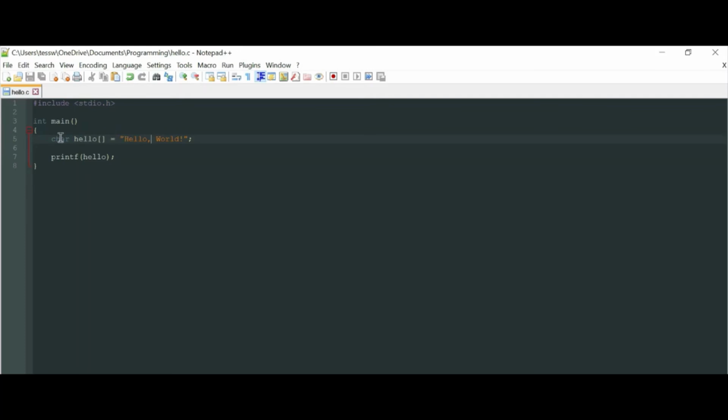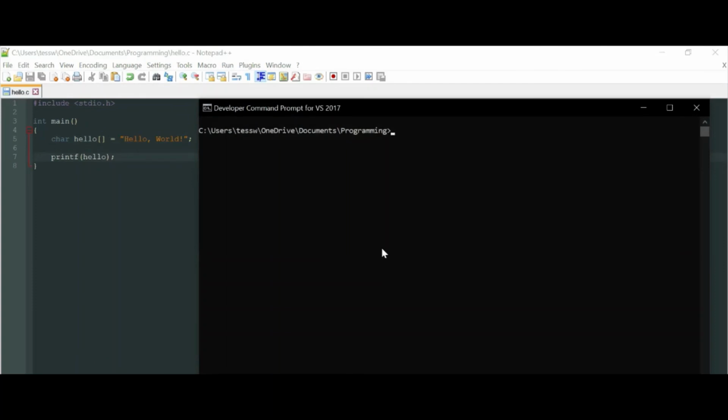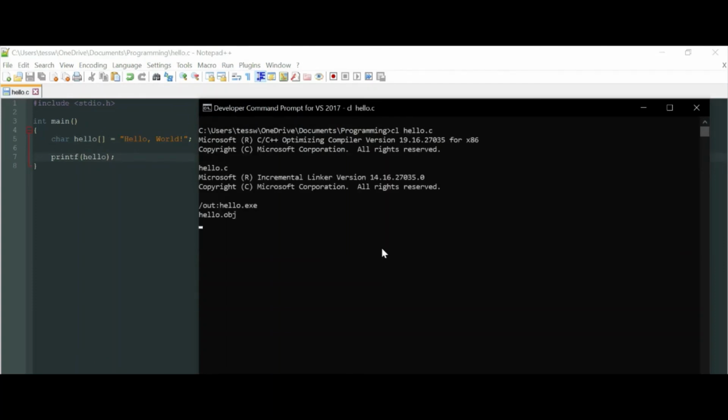So to represent that, we say char, which stands for character. Our variable name is hello, and these square brackets mean an array. And then if we want to print our hello world statement from our variable hello, we say printf hello. So if you'll remember, you want to compile your file first. Then to activate the executable, if you like, type hello. And there we go, it prints the same as it did the first time.